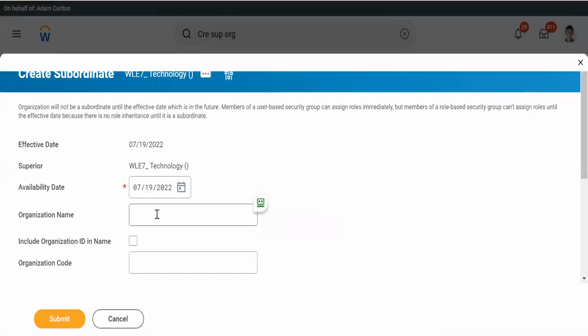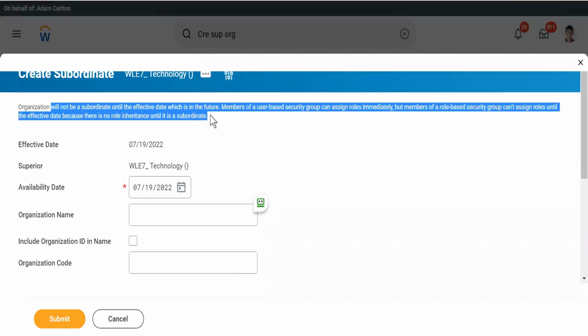All right. So now we have the organization name. It says the organization will not be a subordinate until the effective date, which is in the future. So that we have to understand. Suppose I already created WLE7 technology, and under that I've created subordinates like core tech and everything. Again, I need to create the subordinate here, or this is supervisory.